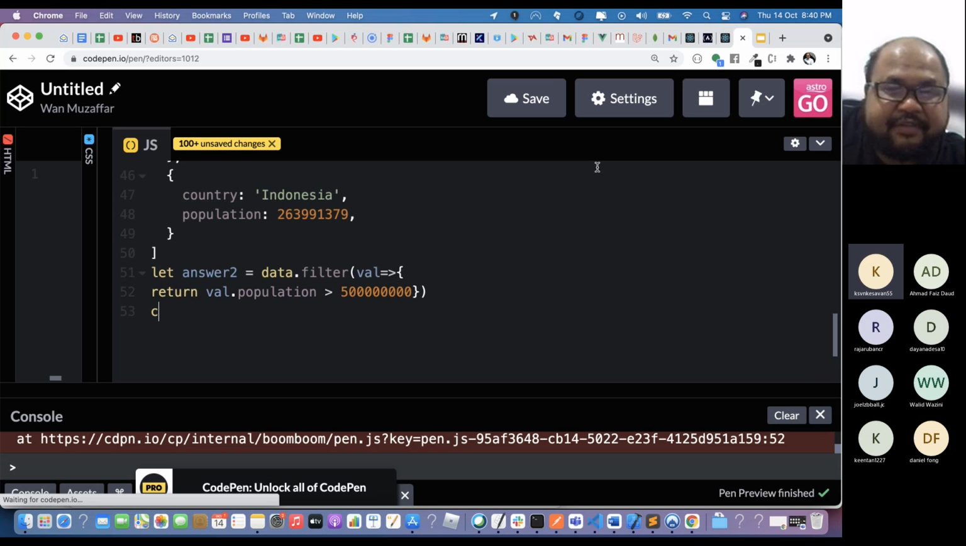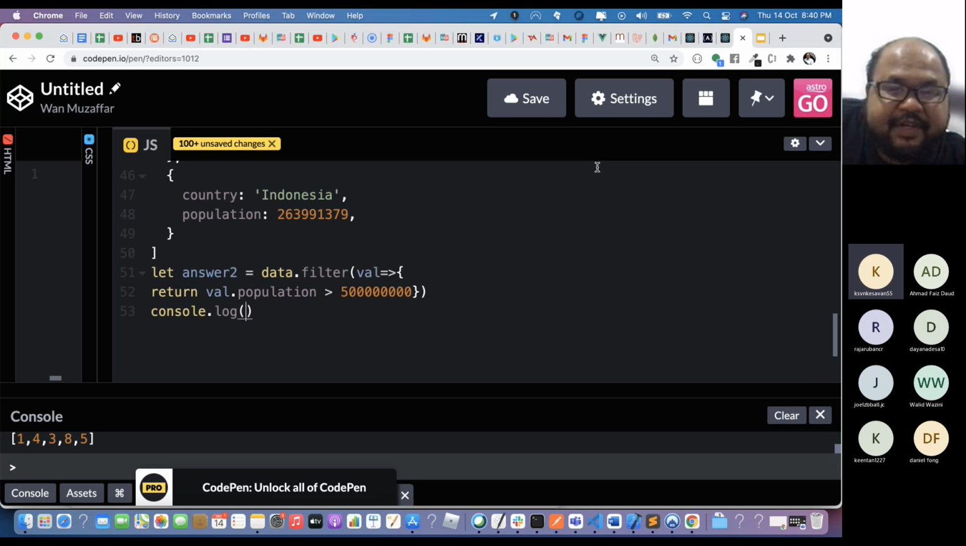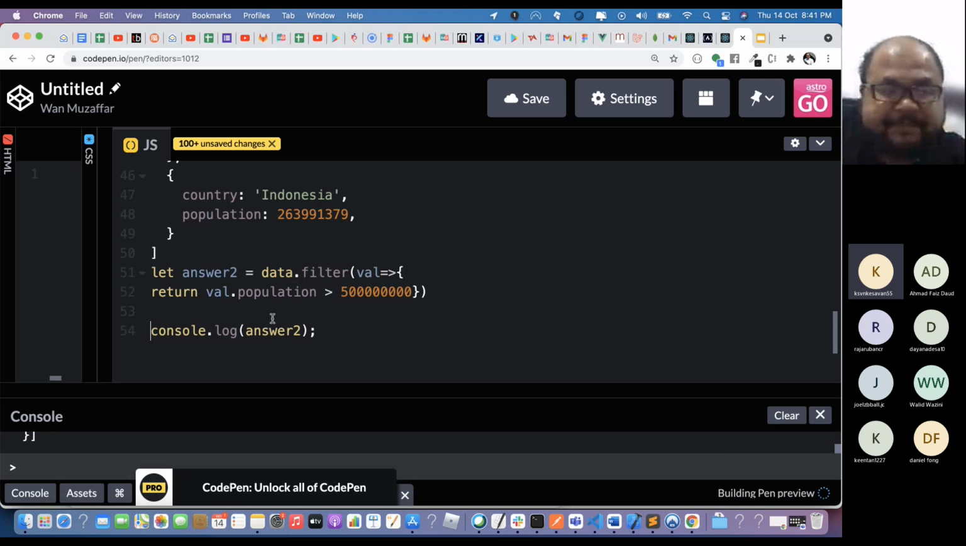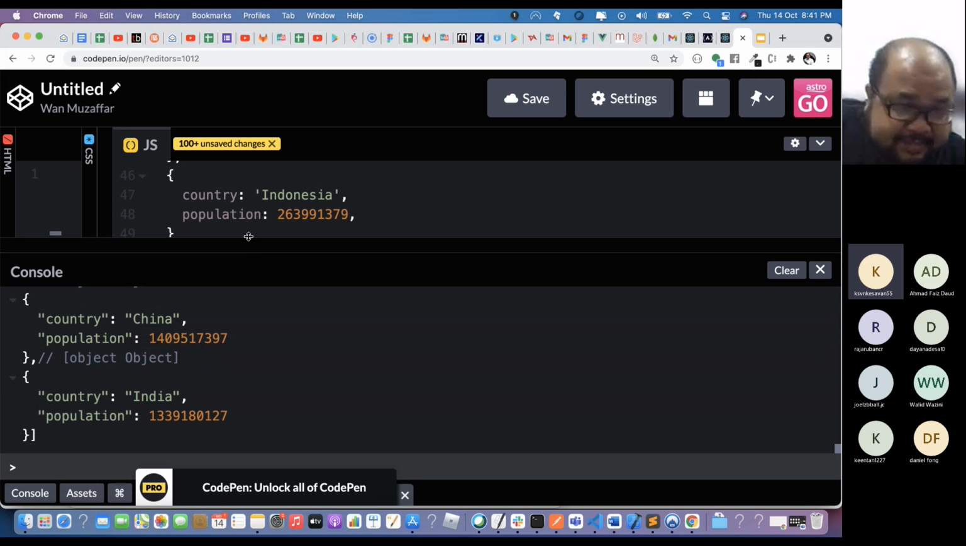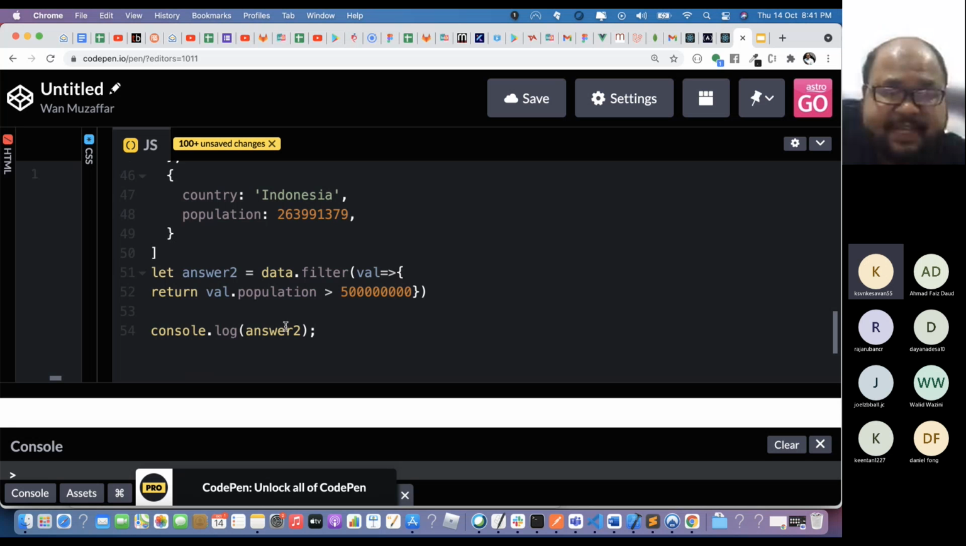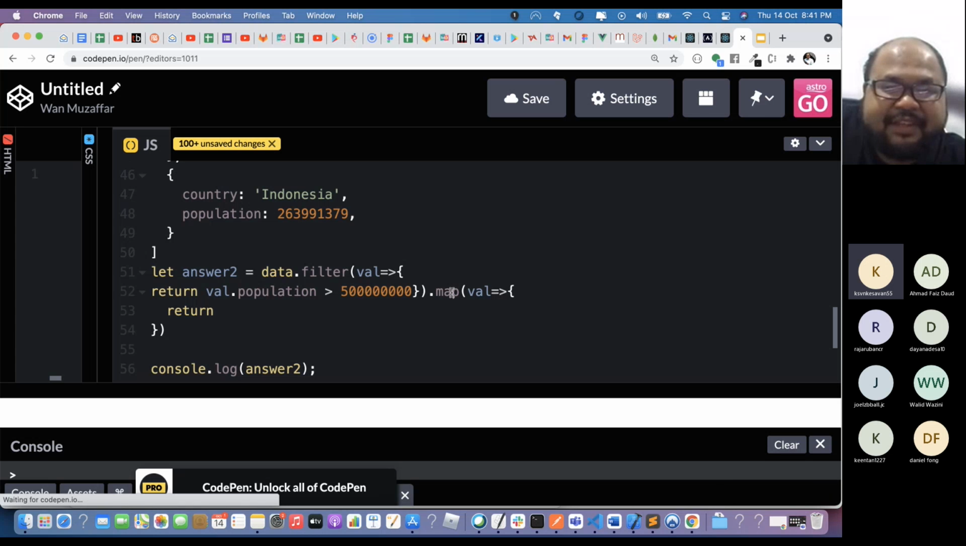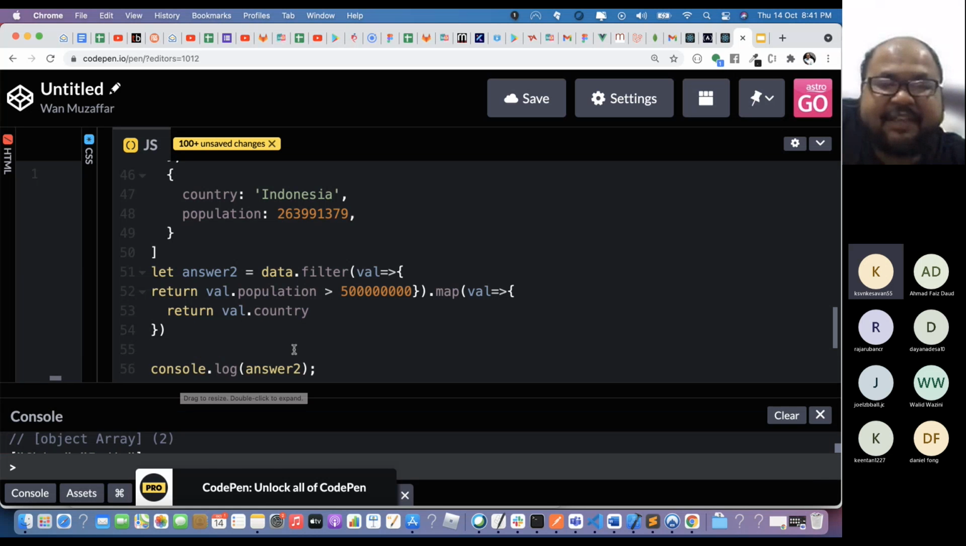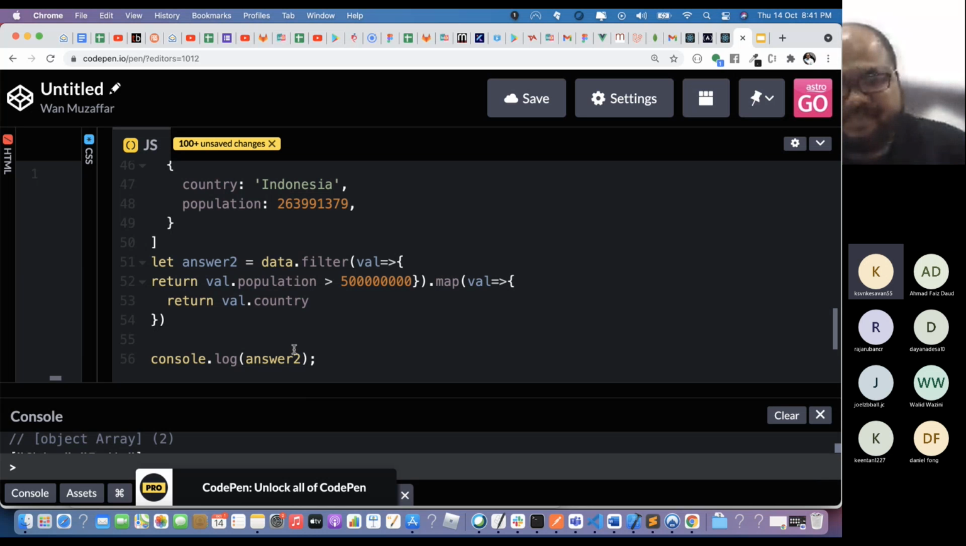Okay, so if I do console dot log answer 2, then I will get India and China, but as objects. So what I'm going to do is map it. I only want the country name. So map, return val dot country. Once I do that, I will only get the country names, China and India.